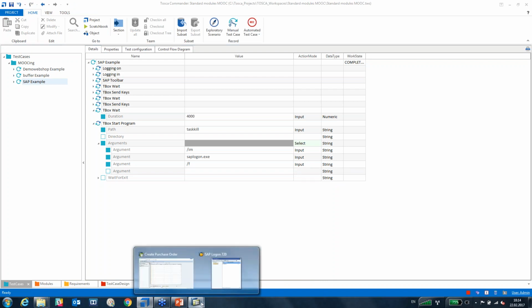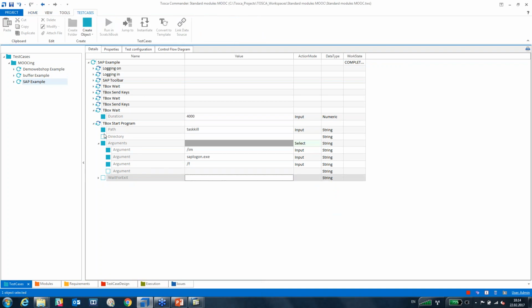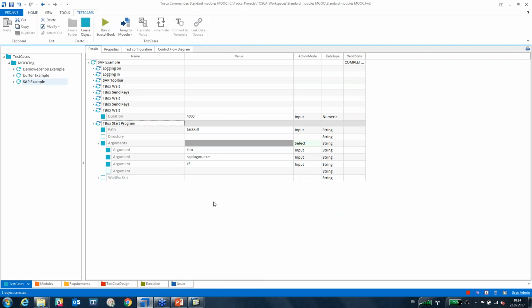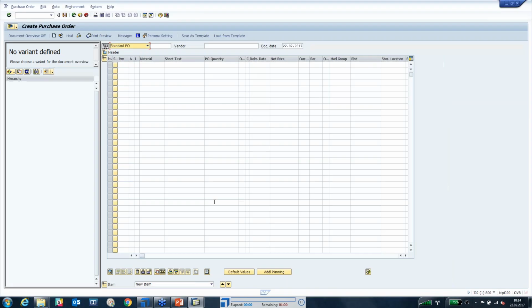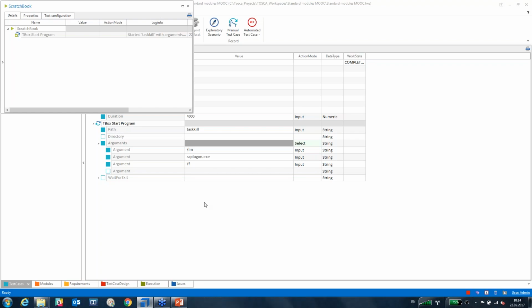So since it's already open here, I'm just going to run task kill, and there it has closed the task completely. Started task kill with the arguments of image name, sap logon.exe, and force immediately.